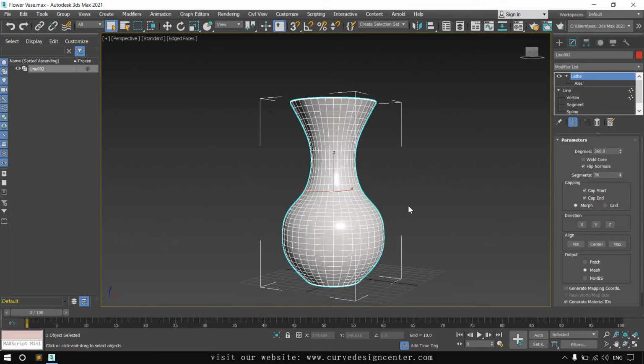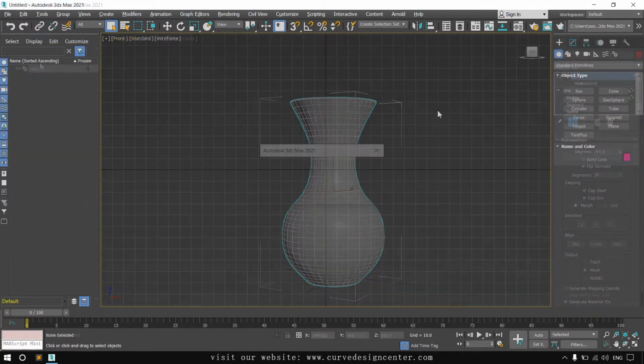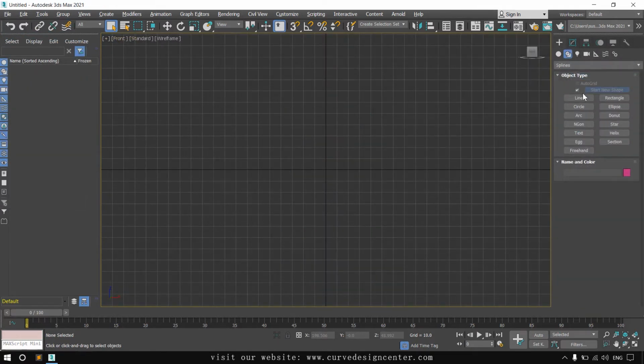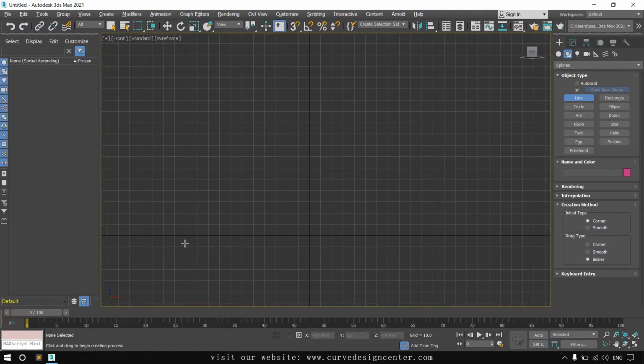In this class, we learn some more tools for spline creation and modification. First, I reset this file. When you start drawing using the line tool, you can choose any creation method. I start from this point, click and drag, and provide some curvature. If you suddenly press right click, the line creation mode exits like this. But if you want to continue, create a new point near the last point and continue.